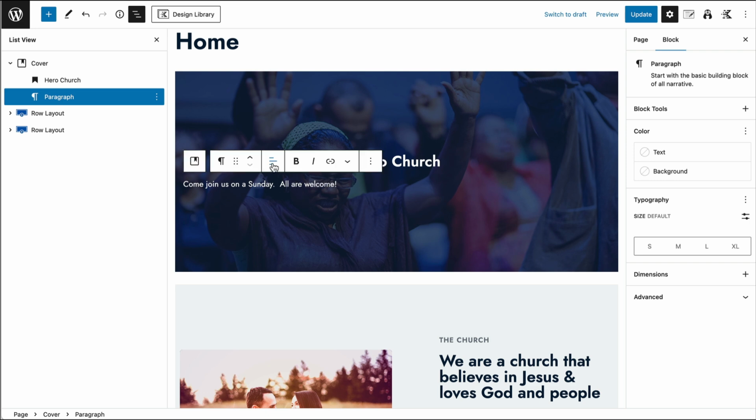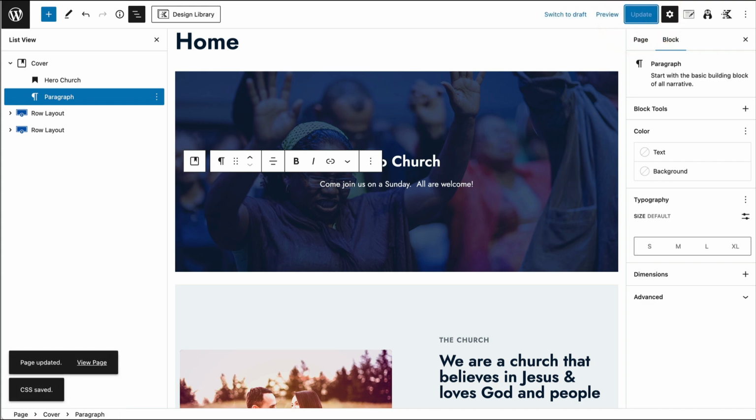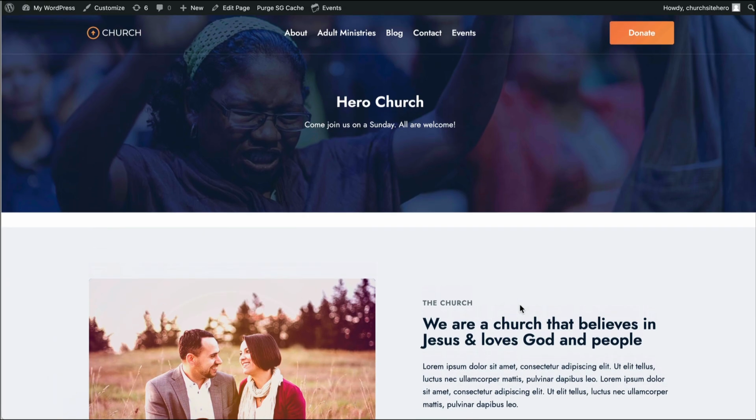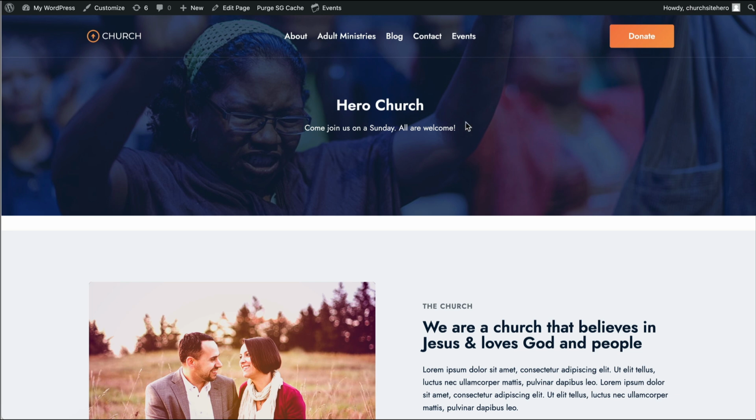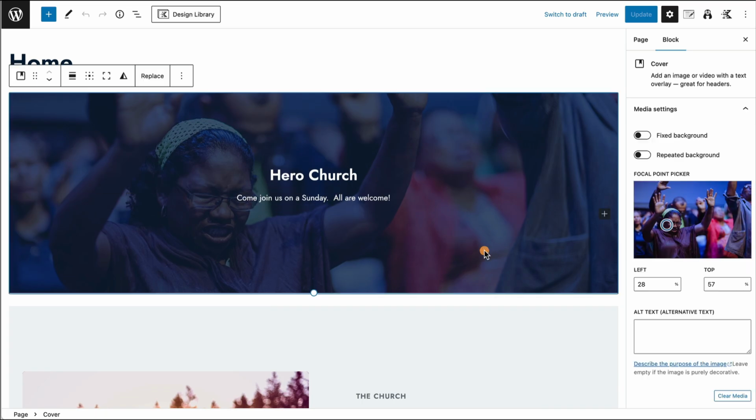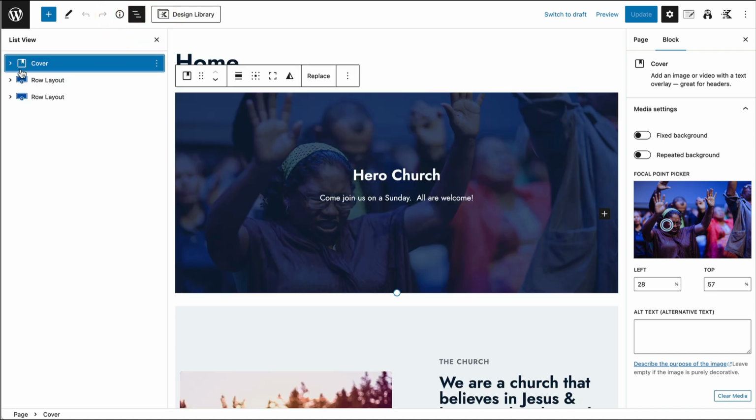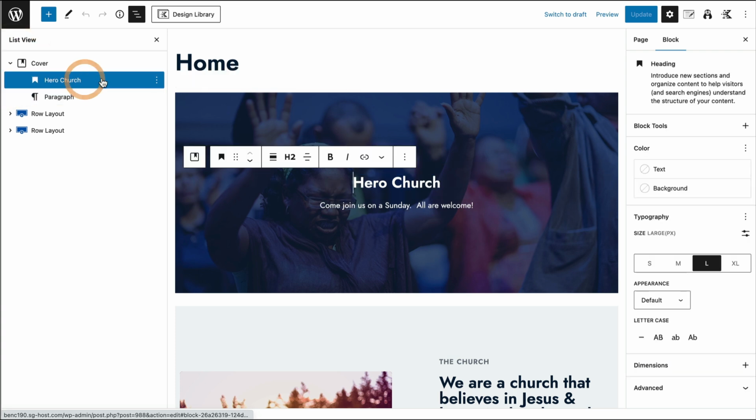We can put a little message here like that. Let's click update and take a look at what we have so far. So that's a way you can add this header at the top of the front page. For now, let's go ahead and remove these text blocks.